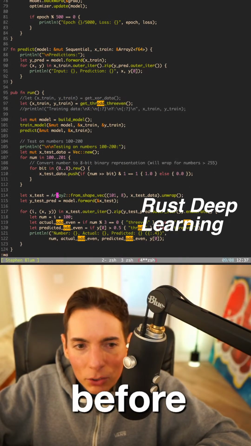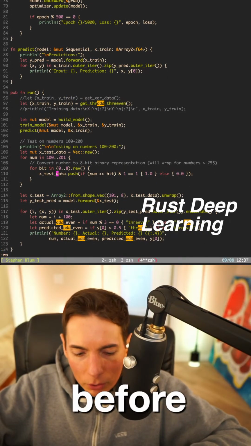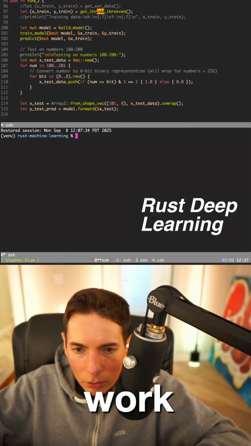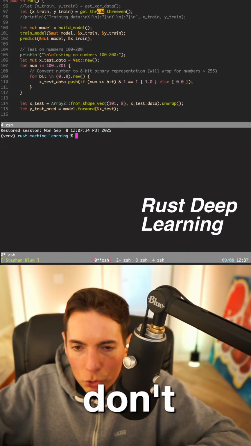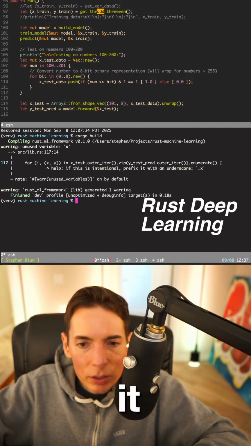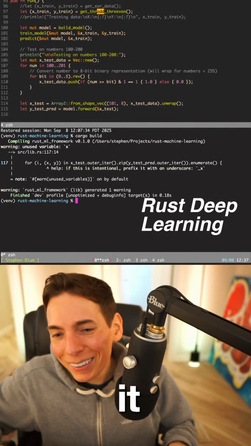All right, we're going to try it, guys. Here we go. Is it going to work? I don't know if it's going to work or not. We will try it out. Cargo build. Let's just see if it compiles. It compiled! All right. Woo!